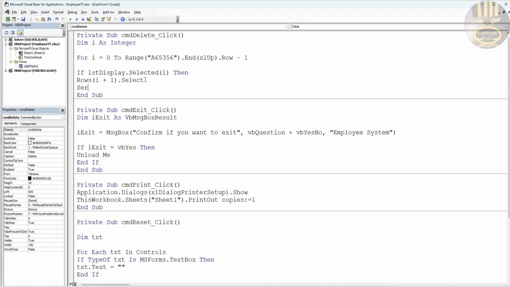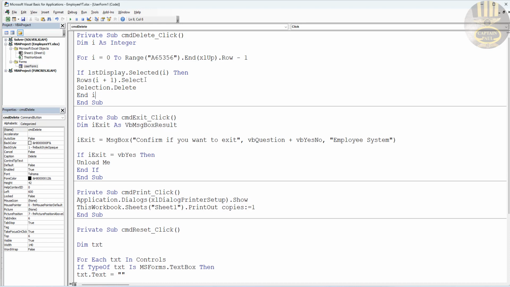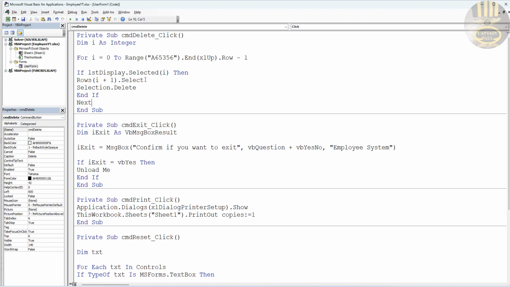So selection dot delete, and end if, and get it nested as well. There we go. I think that is it. I'll try all of these out, but before I do anything, let me take you guys straight to my workbook.